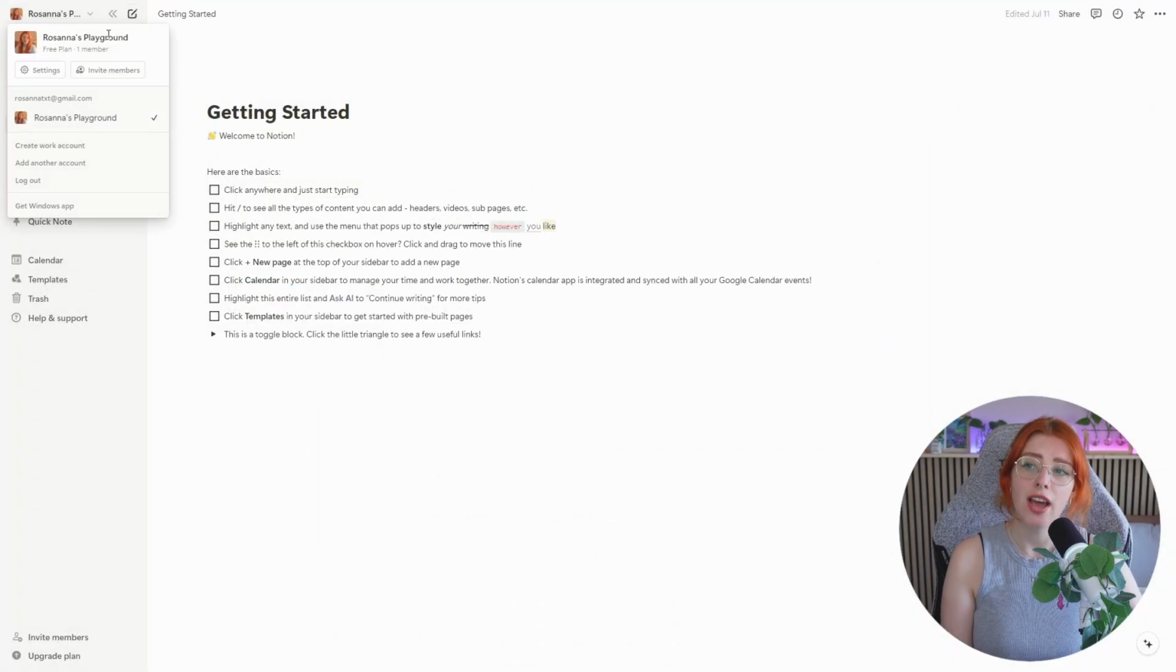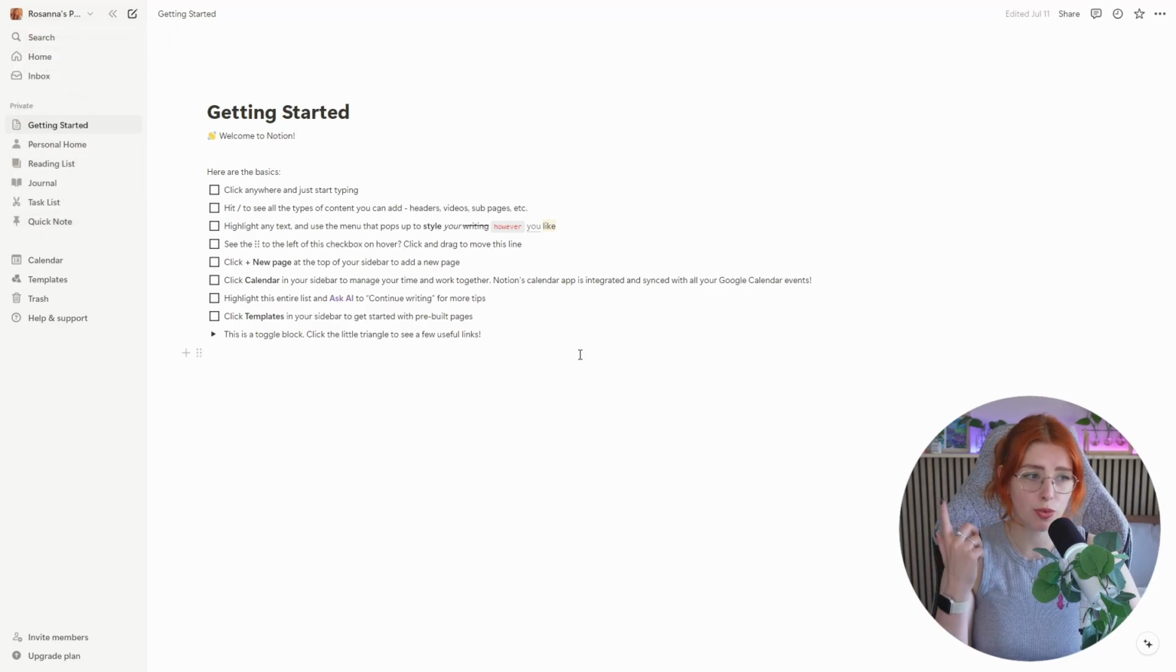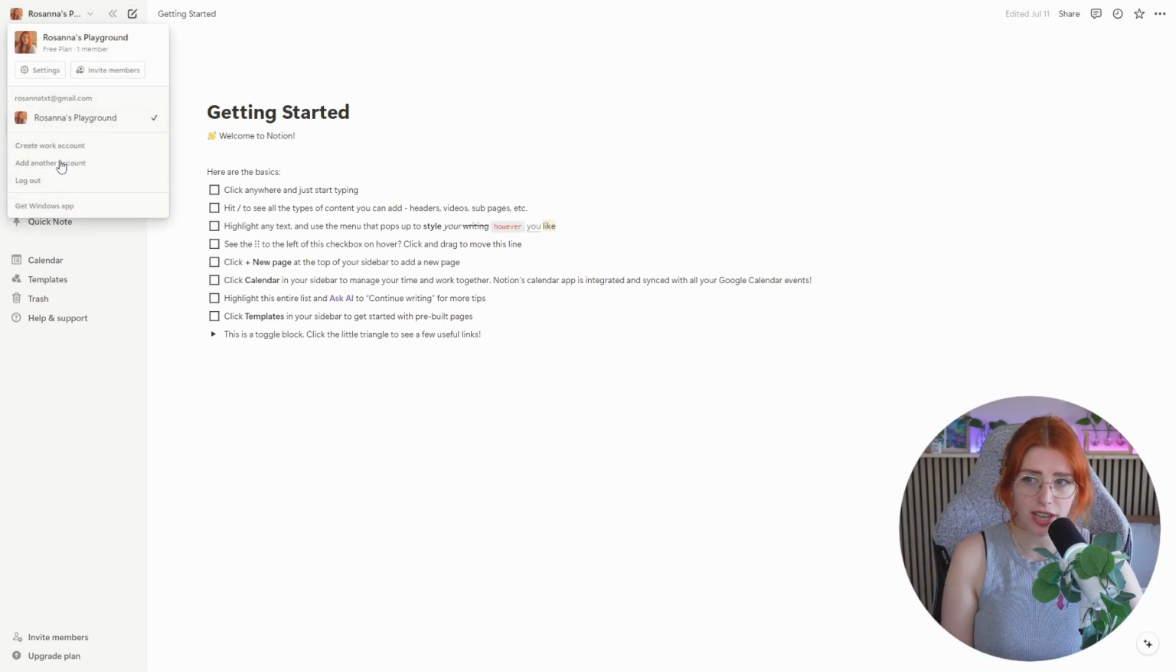You can also see this is my account that I'm currently using. You can also add multiple Notion accounts to one browser or to one version of the app. So if you're a person who also uses Notion for work and you have a private Notion versus a work Notion, you can add all of them in one go and you can change between those accounts over here.